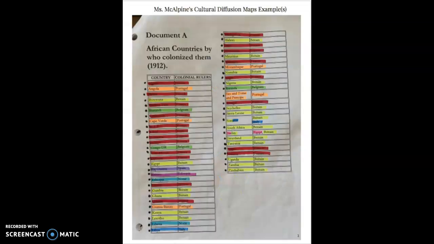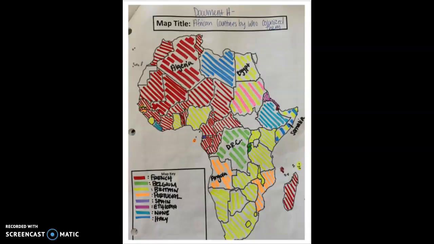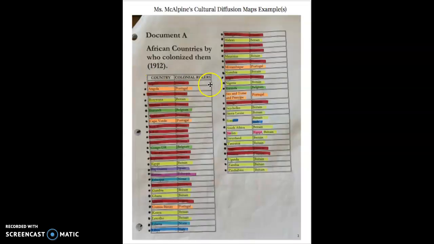So if I go back to my key, I know Algeria was colonized by France, so I'm going to color Algeria red. Okay, you don't necessarily have to label every single country. I just did it for an example, but you might have to look up a map of Africa so you're sure that you're coloring the right ones the right color. It will be easier if you label your map first with each country because then you only have to do it once and then you can just use this and go right to your map.